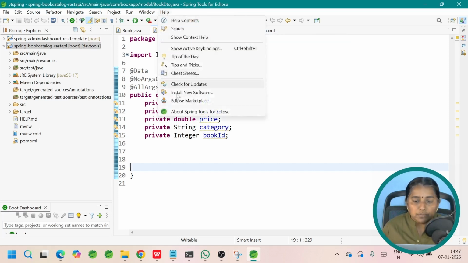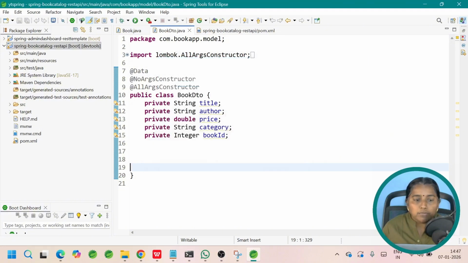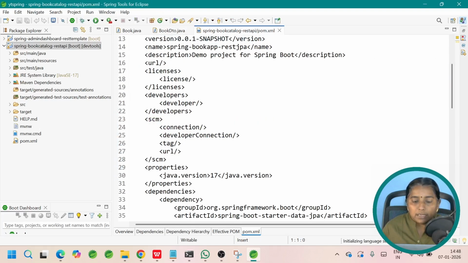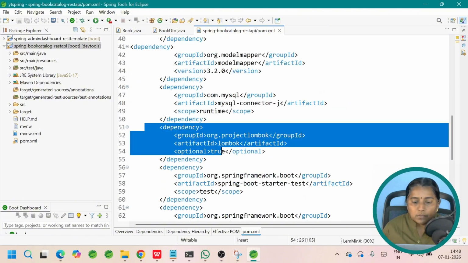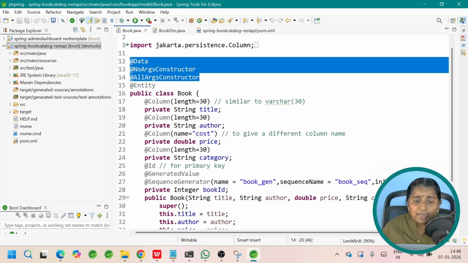Let me show you the version. Here you can see the version 5.0. I have already created a Spring REST API which has two model classes, Book and BookDTO. I have added all the Lombok specific annotations, which means in pom.xml I have already added Lombok as a dependency. You can see it over here. And to both the classes I have added Lombok specific annotations.